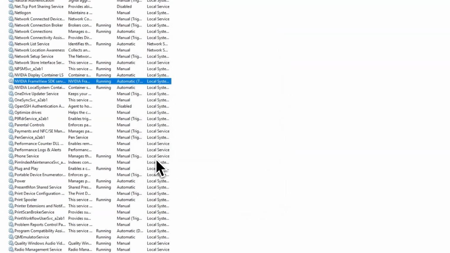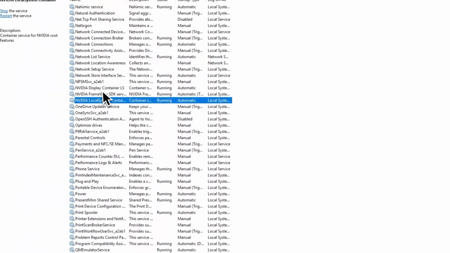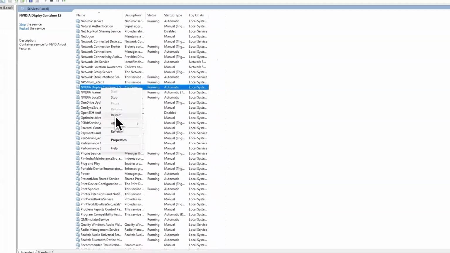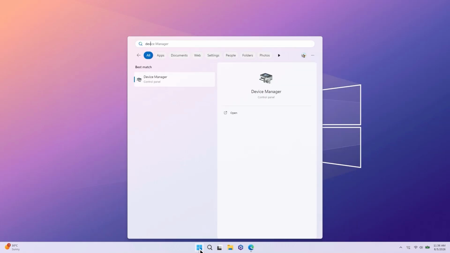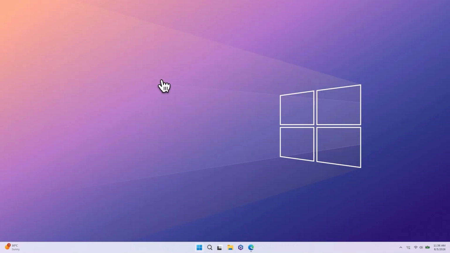After that, right-click each of the 3 NVIDIA services one by one and select Restart. Once you've restarted all of them, close the Services window. Next, open the Start menu again, search for Device Manager, and launch it.